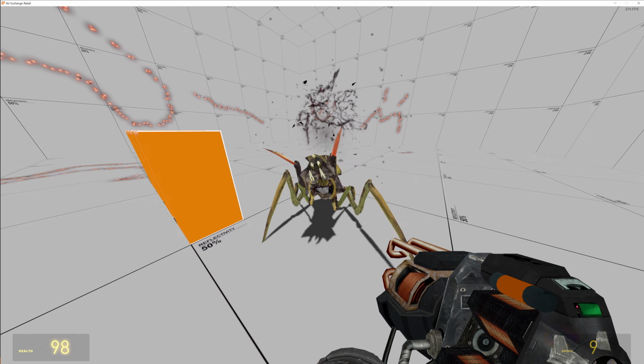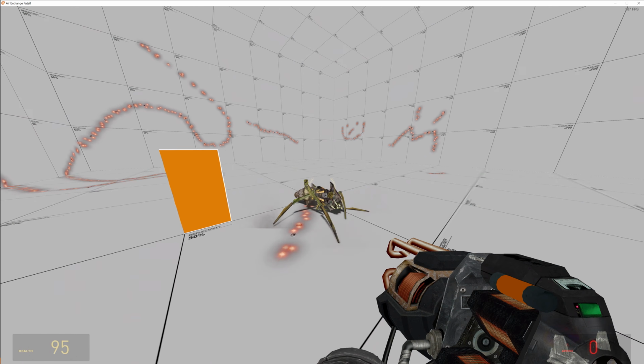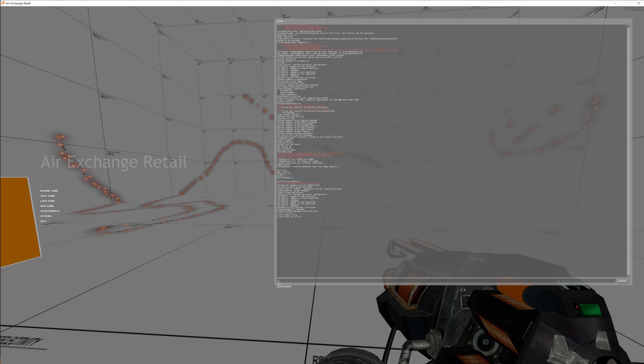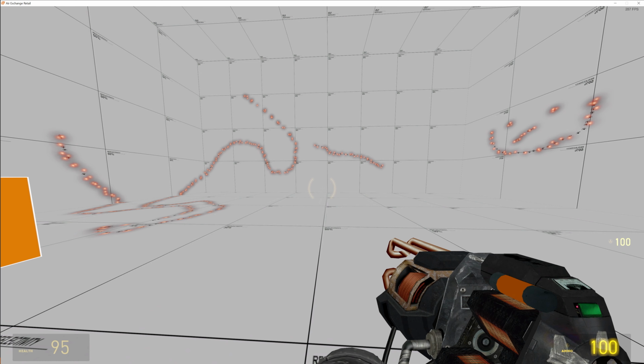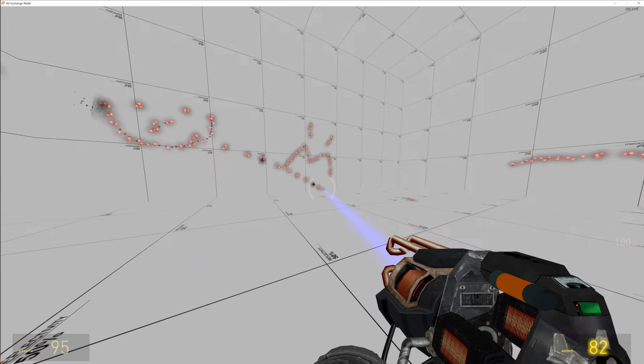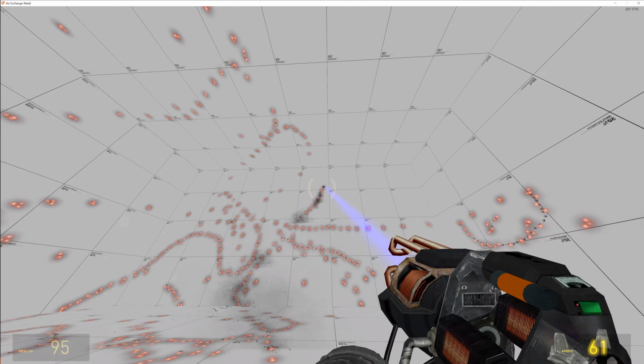So the server side is going to handle stuff like animations and depleting ammo from the weapon, and the client side is going to be dealing with the decal drawing and the beam drawing side of things. So it's going to take some bits of code from the fizz gun, from the tau cannon, and even the fire extinguisher. So let's just get started.